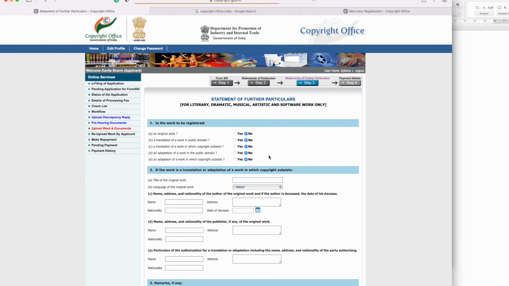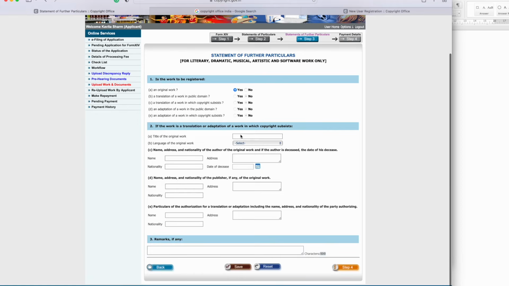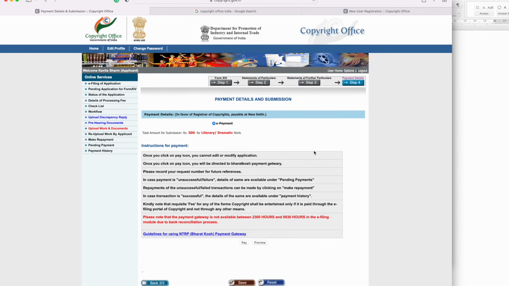This is the third step, and it's gonna ask you, is it an original work or is it a translation and things like that. So give appropriate answer. For me, this was an original work and I don't have to write anything here. If it was a translation, then you would write the original work and things like that here. I don't have to declare anything over here, so I create, save. So this is done, and then now the total amount which I need to pay is e-payment, and I pay.